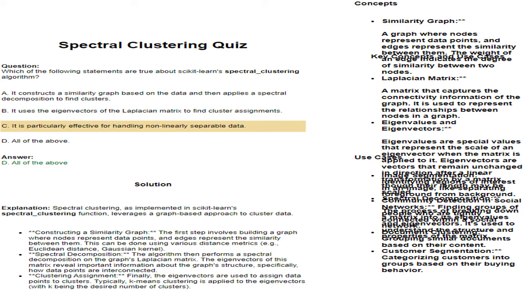C. It is particularly effective for handling non-linearly separable data. This statement is also correct. Spectral clustering excels in handling non-linearly separable data. Traditional methods like k-means might struggle in such scenarios, as they rely on Euclidean distance, which is sensitive to the shape of the data. However, spectral clustering uses the graph representation to capture complex relationships and identify clusters even when they are not linearly separated. Spectral clustering, as implemented in scikit-learn's spectral clustering function, leverages a graph-based approach to cluster data.